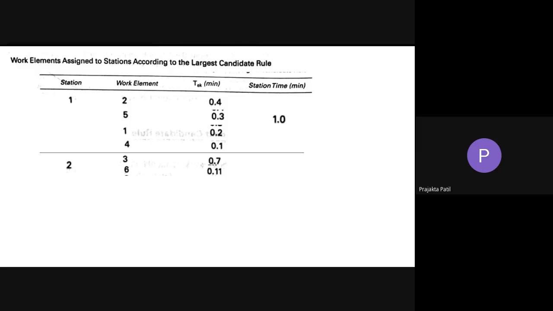Next is 6. If you do 0.7 plus 0.11, it is 0.81. Let us again scan from the top to see if any other allocation is possible. No, it's not possible. The total is going to be 0.81. Any other allocation is either not possible because of the precedence constraints or because of the TEK value. If you sum the TEK values, it should not exceed 1. So at workstation 2, you have only these 2 work elements.